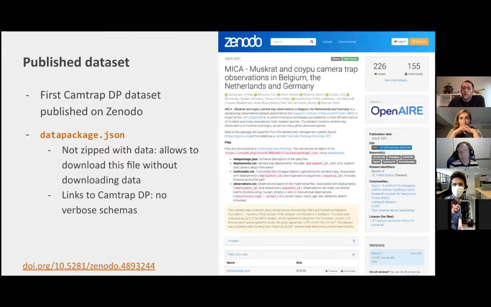So that allows you to explore a data set and only, for example, look at the observations without loading the media files. And as I've mentioned, this data set references Camtrap DP rather than including it verbosely. So you can very clearly see what version of the standard was used to publish this data set.